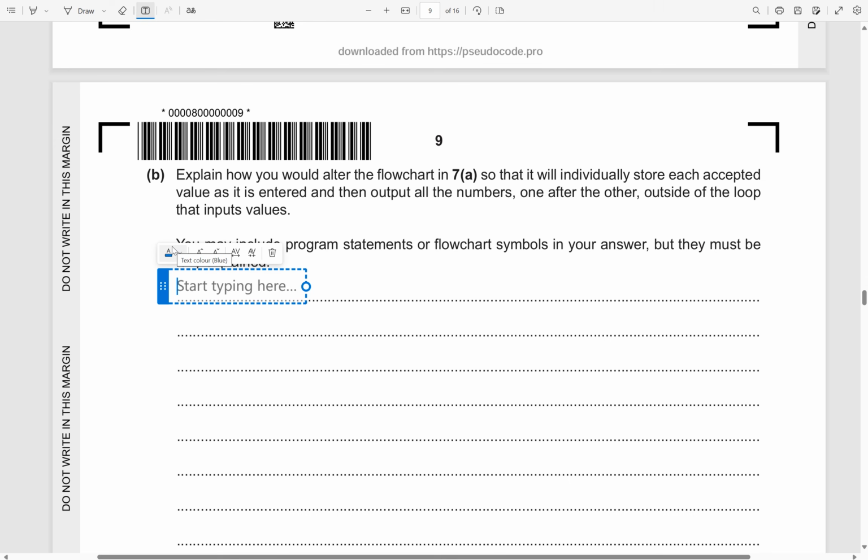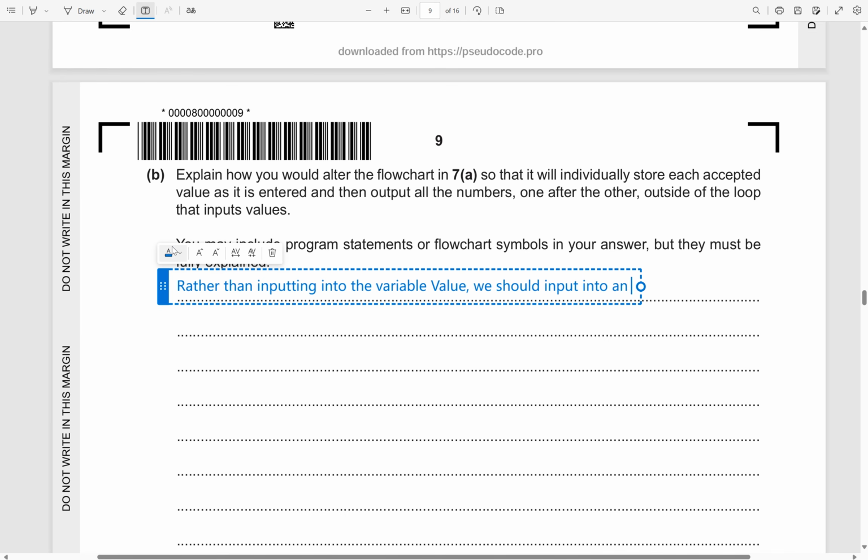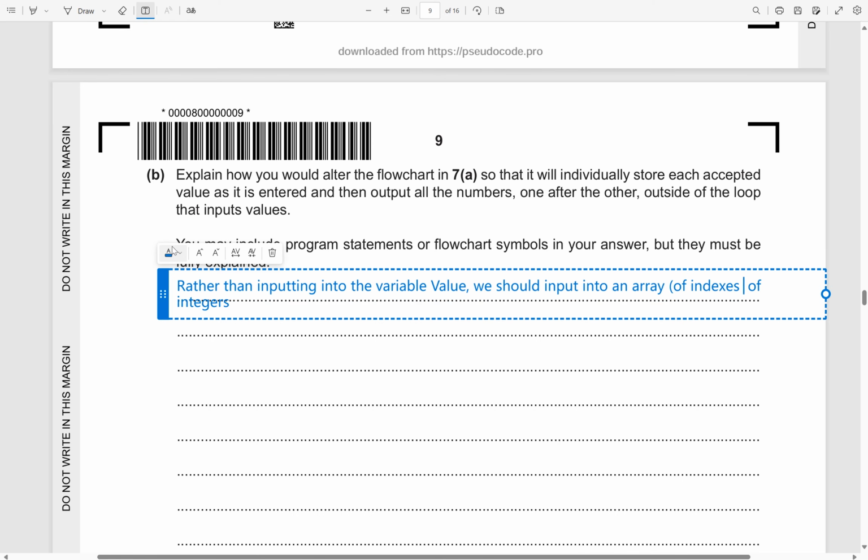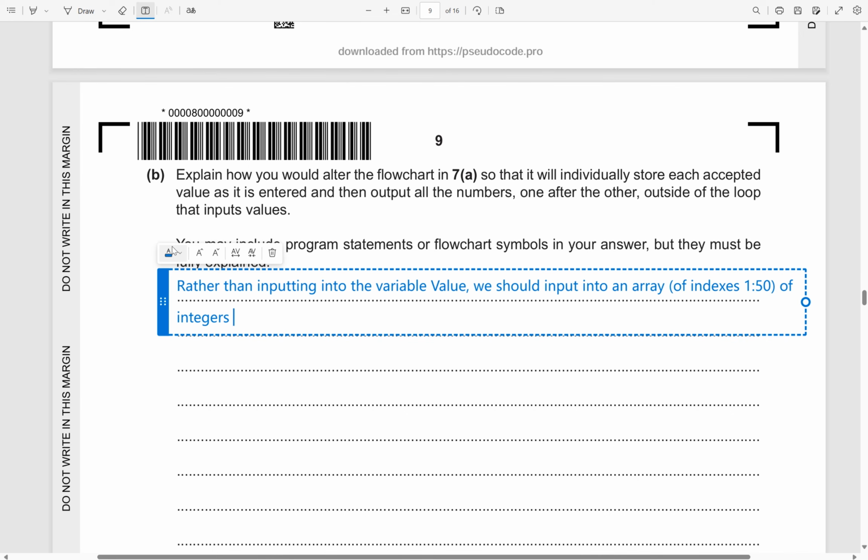So rather than inputting into the variable value, we should input into an array, an array of integers. Here we can say an array of indexes 1 to 50, of integers. That should be fine.